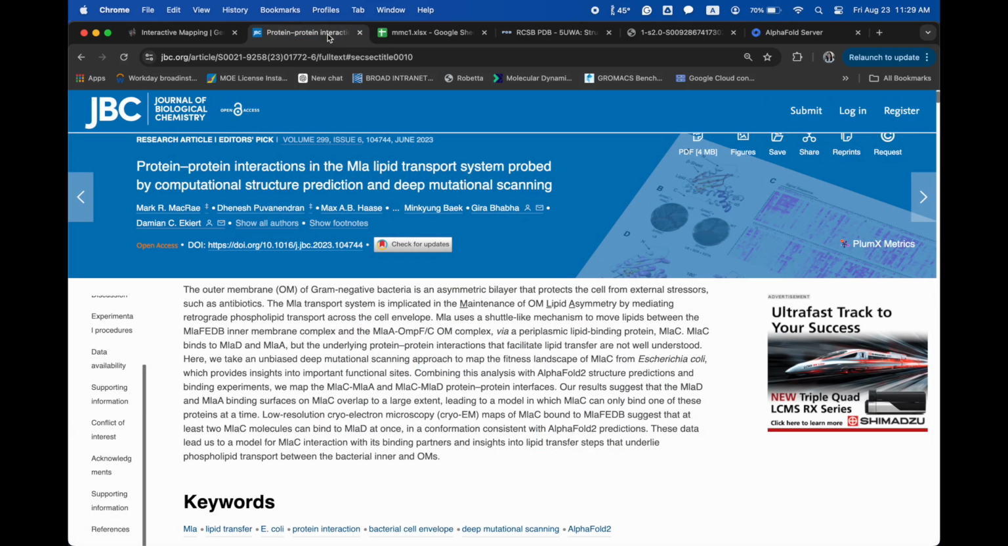We'll be looking at a case study from a published paper on protein-protein interactions in the MLA lipid transport system in gram-negative bacteria. The authors performed unbiased mutational scanning on MLA-C protein, which is one of the core elements within the MLA lipid transport complex, and mapped the mutational hotspots of MLA-C to the AlphaFold predicted protein complex structure.